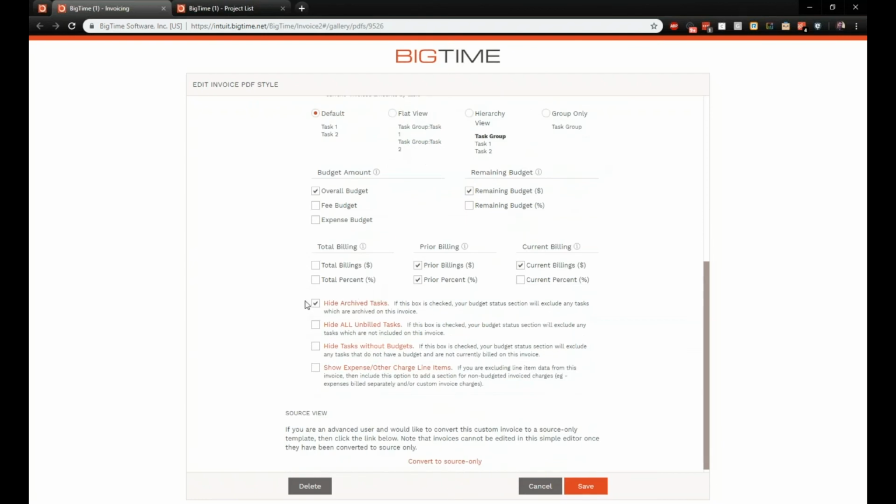Below here, you can choose to show archived tasks or hide them. You can choose to hide all unbilled tasks, which would only show tasks that you're currently billing for, if that is checked. You can choose to hide tasks that don't have budgets set up. And you can choose to show expense and other line items like discounts, for example.